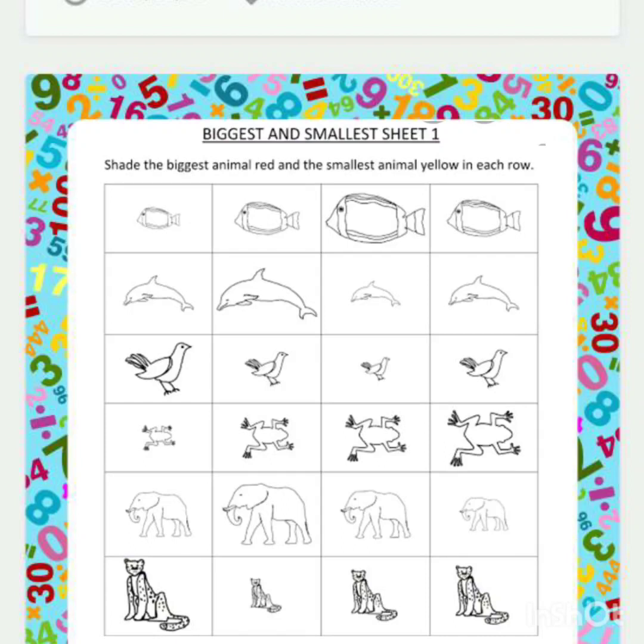Point at the smallest leopard in this row. You're right. Now point at the biggest leopard in this row. Super! Children, you have understood the concept of biggest and smallest through this activity.